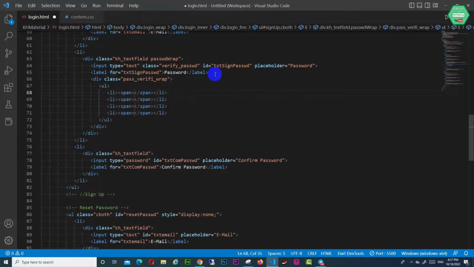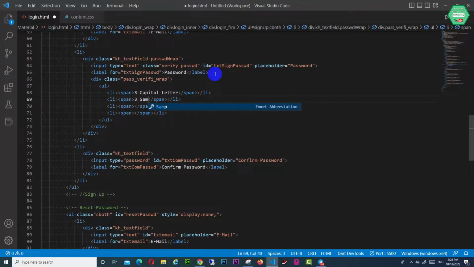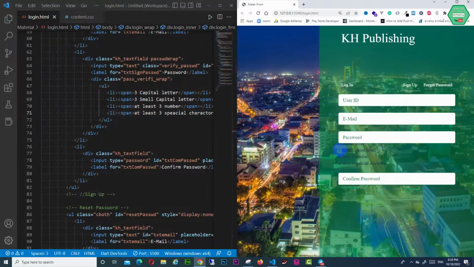Okay, I use 3 capital letters, 3 small letters, at least 3 numbers, and at least 3 special characters. Okay, here I will get it like this.